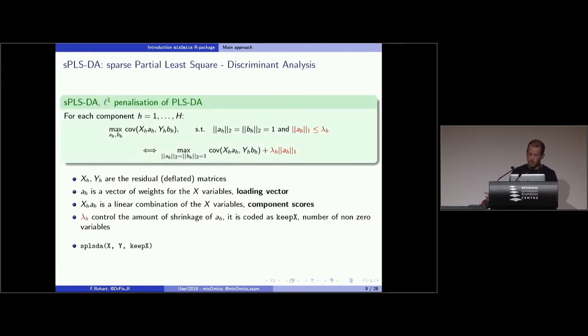How would you use that in mixOmics? You would just call splsda, which is the name of the statistical approach, with X, Y, which is your treatment group, and keepX. keepX would be the number of non-zero variables you want to select. Obviously you wouldn't know that, so that's why in mixOmics you have tools to help you choose it, which are the tune functions.